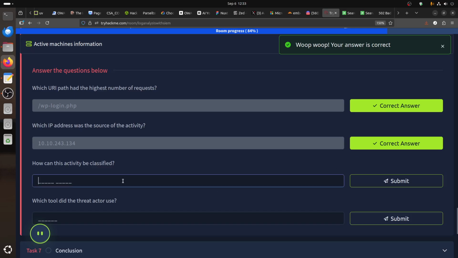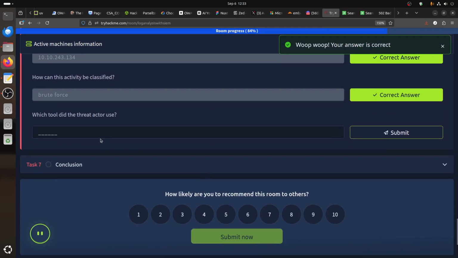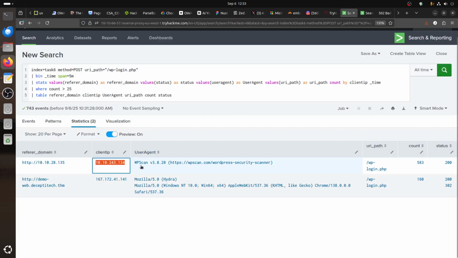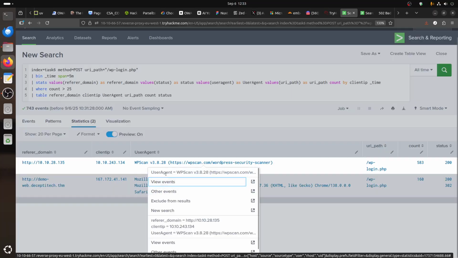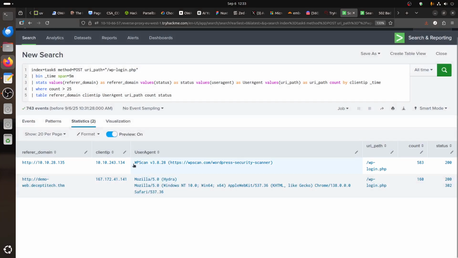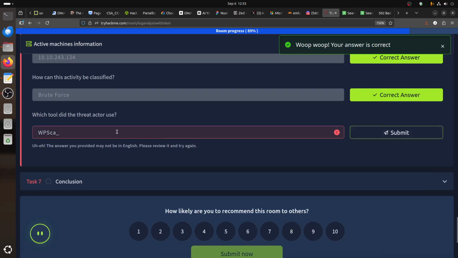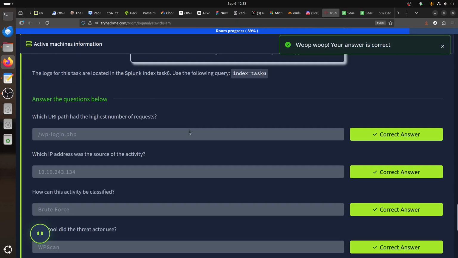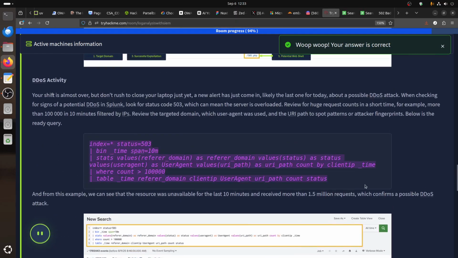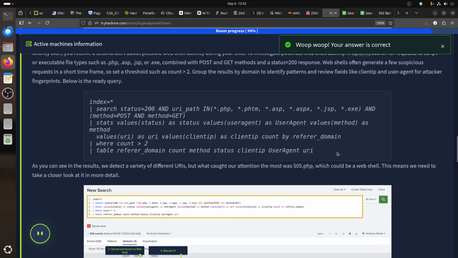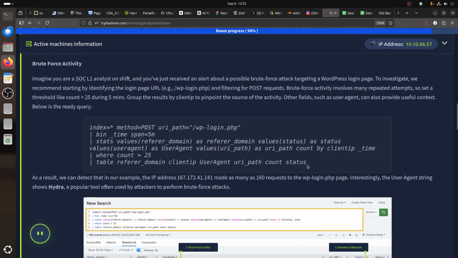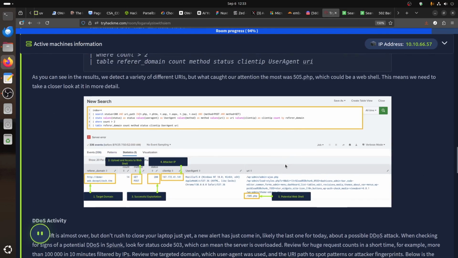This one is straightforward, brute force. The tool is clear here. You can see WPScan, it's already here, WPScan version 3.8.28. I almost got confused for a moment. Oh, WPScan. It's good to save these queries for future CTFs or something. You can use them. They're nice queries, so save them in your notes.